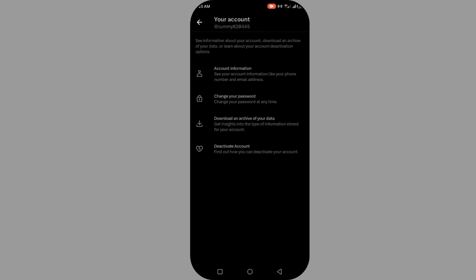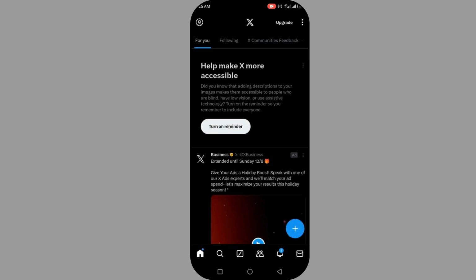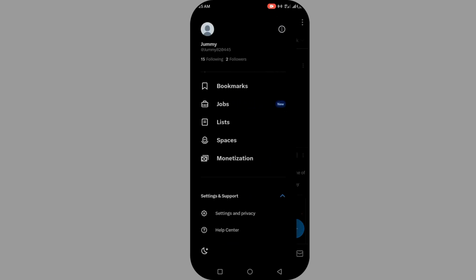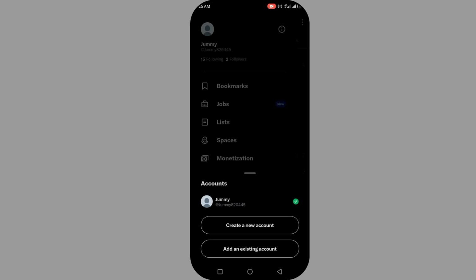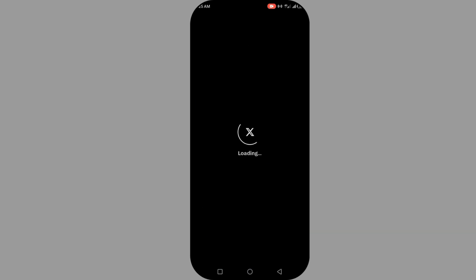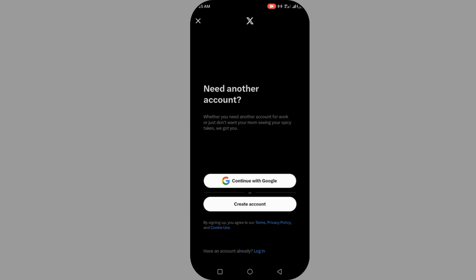Now you can see, oh sorry guys, so what you need to do is click on this profile icon, and after that click on this icon here. Now you're going to see create new account. Just click on creating an account, and here you can add another account to your Twitter account.